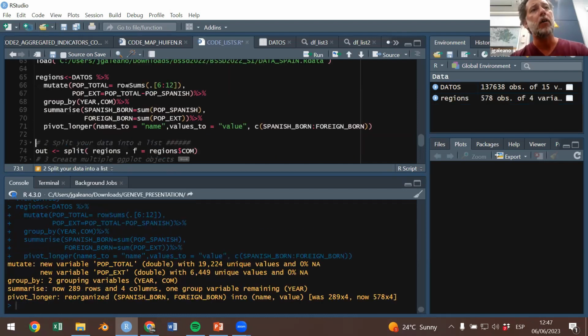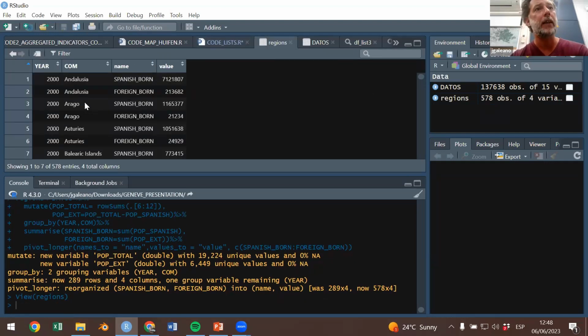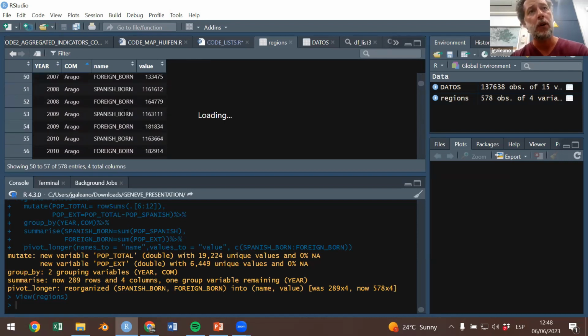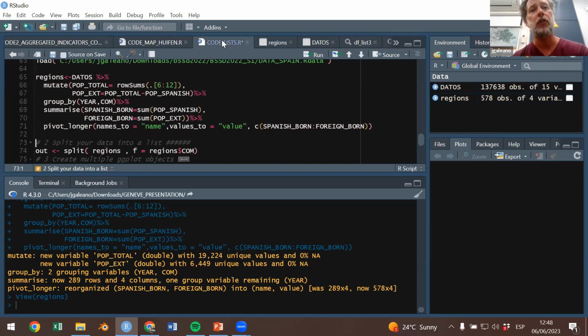If we run this chunk of code, you see that from the original data, we move to a much shorter data frame. This is because now all the municipalities belonging to the same region are grouped. So now I have data for year 2000 Andalusia, Spanish-born population, year 2000 Andalusia, foreign-born population, year 2001 Andalusia, and so on and so forth for the 18 different regions of Spain.